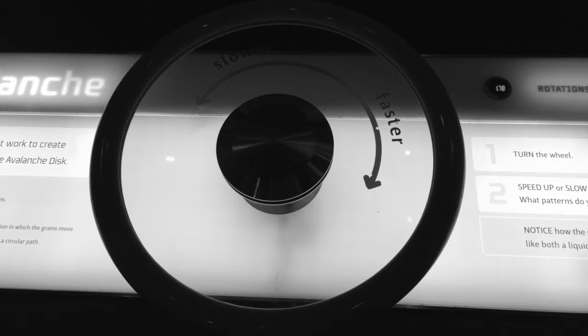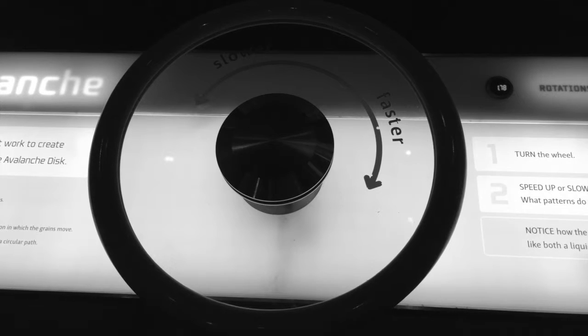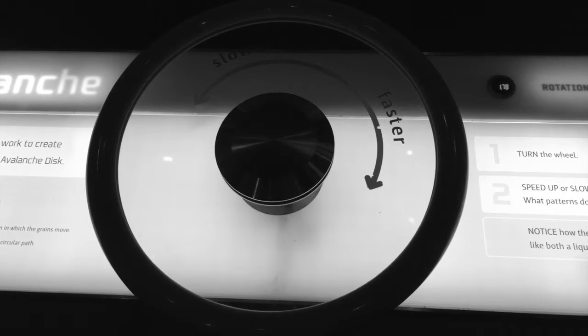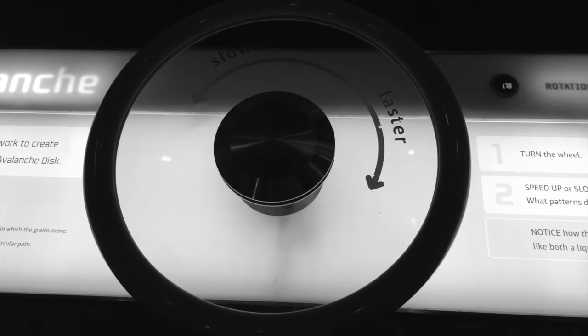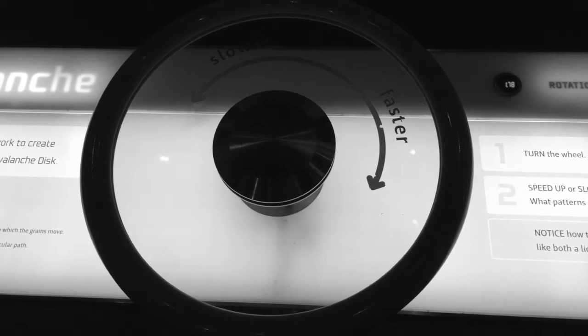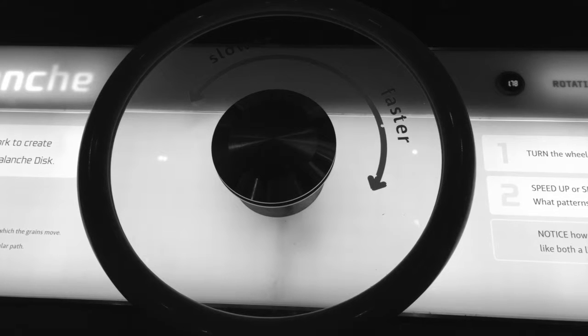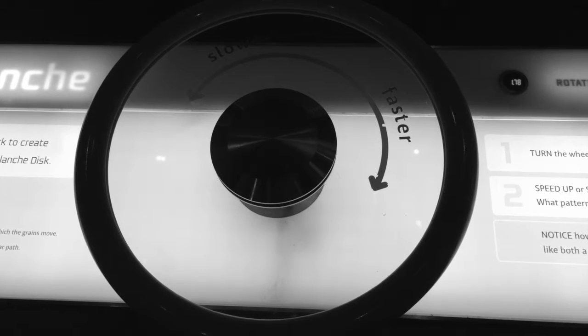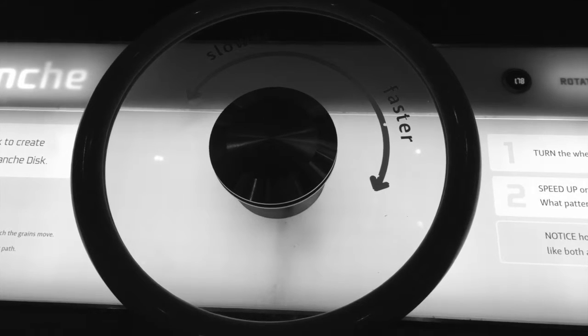This wheel is on display at the Museum of Science and Industry in Chicago. This wheel is used to add energy. You can turn the wheel of the display to add energy, and the sand and beads flow like a liquid, colliding and cascading to create beautiful patterns.